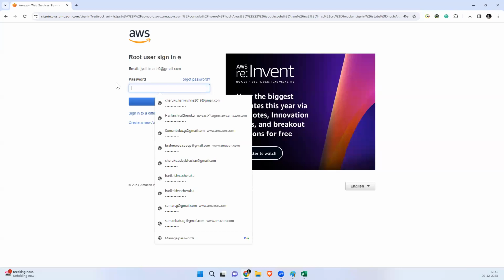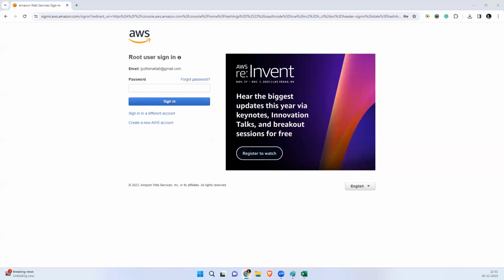Who are the cloud engineers logging into the AWS? They have the full permissions, the full access. They will create an IAM user and they will give it to you.